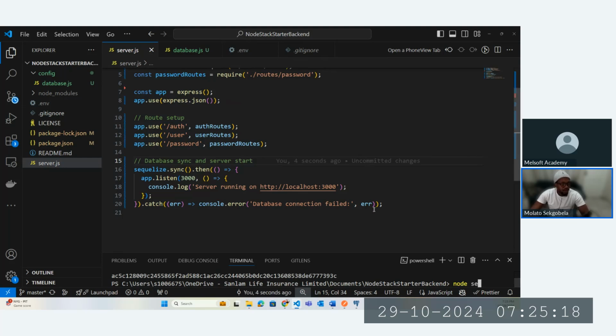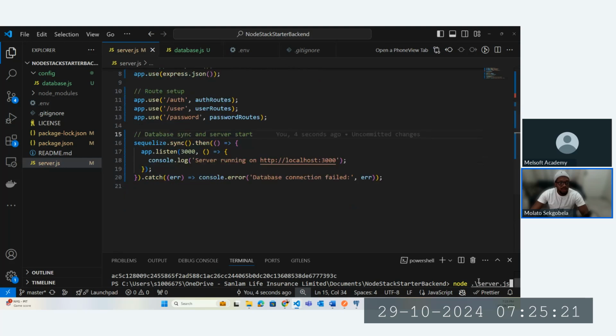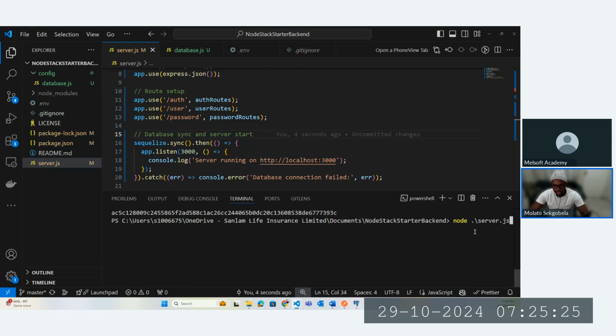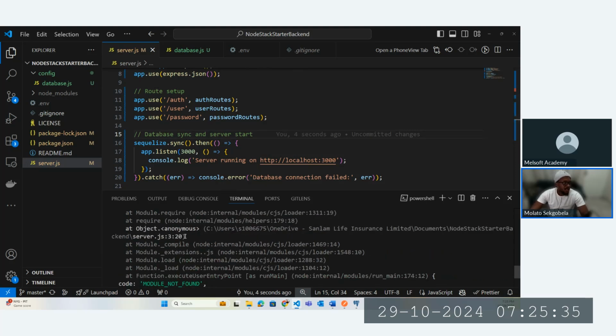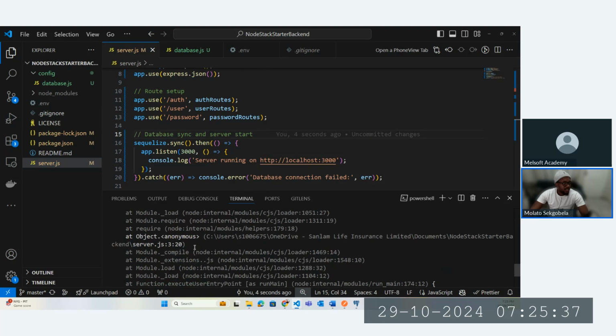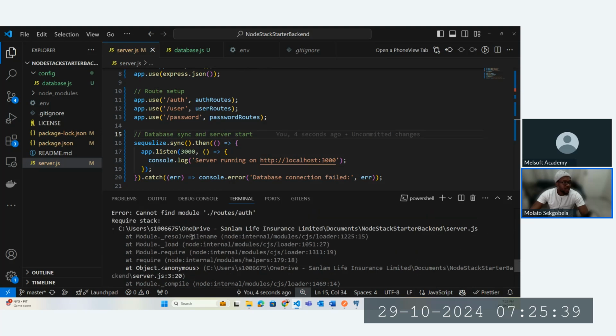Just so that we run our application, I'm just going to say node. Sorry, can you still see what I'm typing on the terminal? Right. See, now it's telling us there's some errors. Module not found. What is that module? So we need to go and check now.